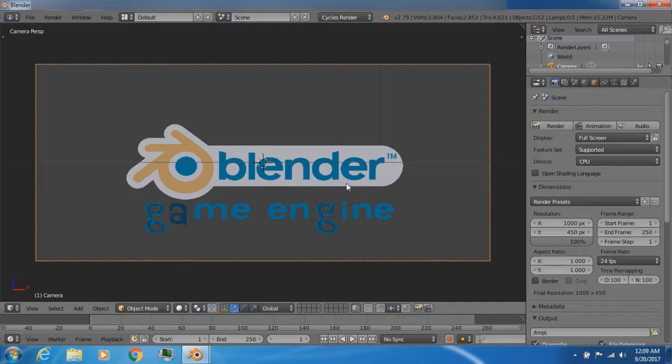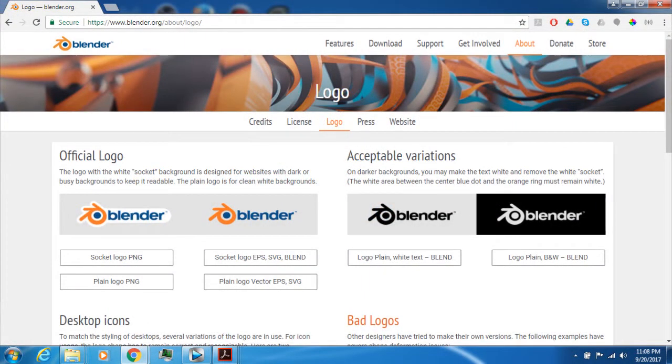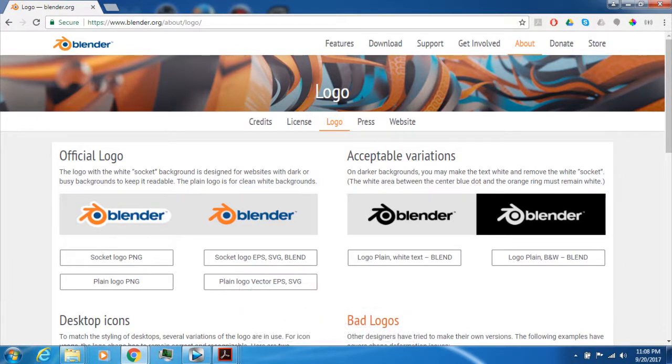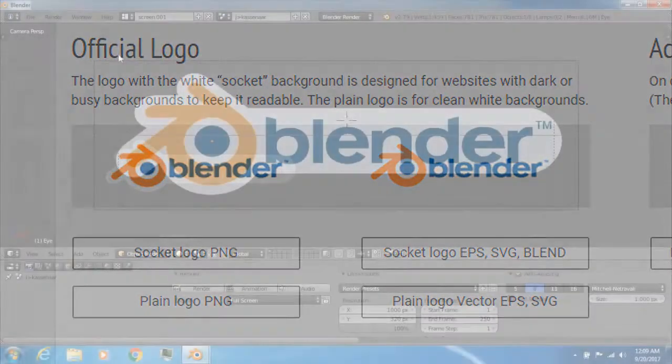Well, if you look at the Blender website, or have been following it for a while, you will know that the people who develop Blender have actually included a page on their website which explains the right usage of the Blender logo, and some rules in terms of how to use it the correct way and the wrong way. Not only did they provide images of the Blender logo itself, but they also provided the actual .blend file in which this logo was created.